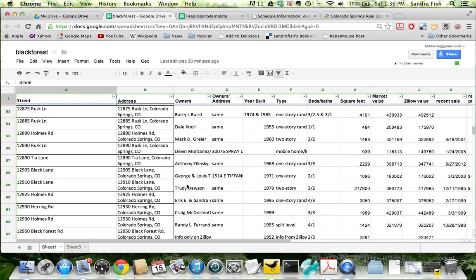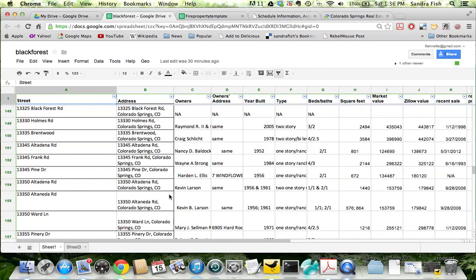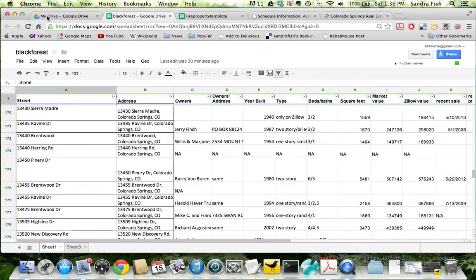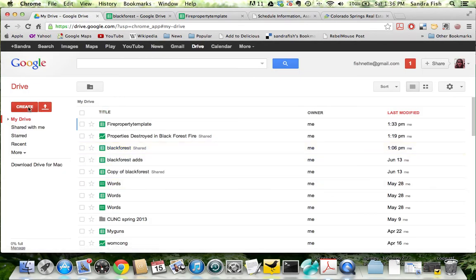And I should mention too that there have been properties that have come off this list. There are properties that have come off, gone back on. So this is what our spreadsheet looks like once we get it filled out. Then what we do is we create a Google Fusion map.